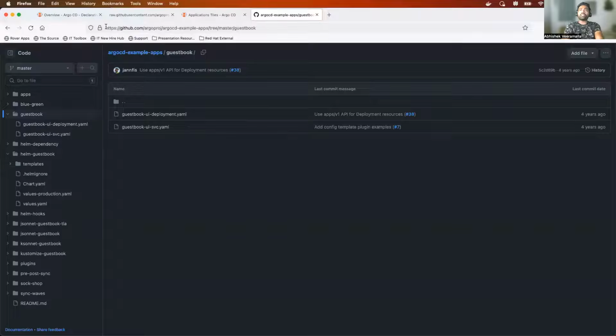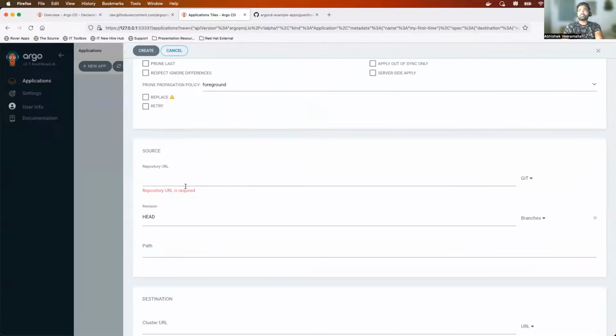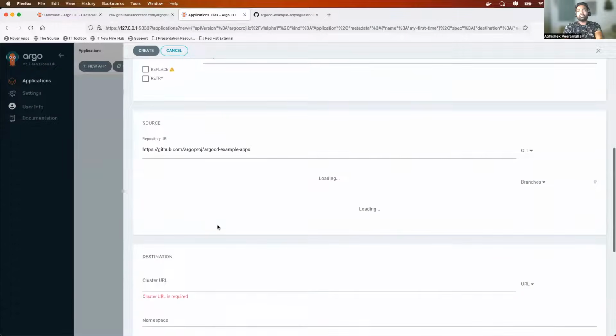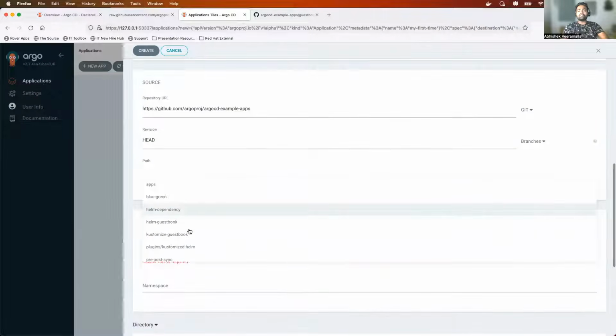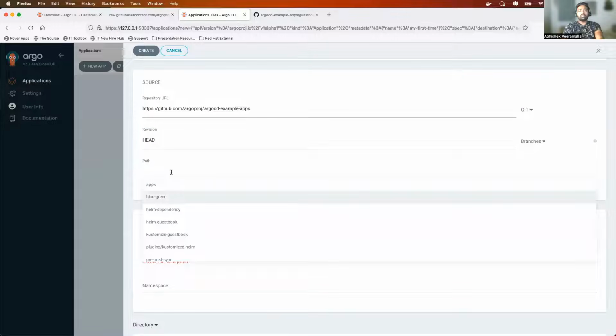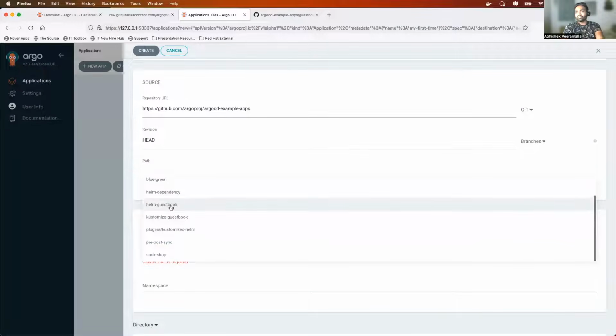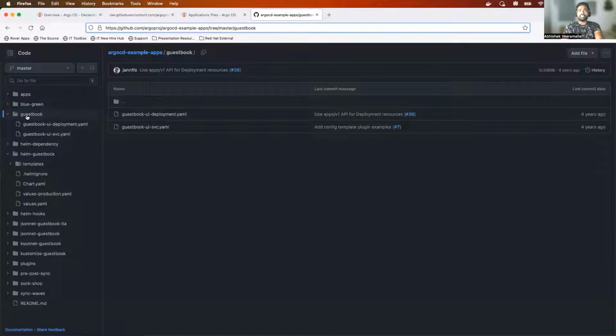So what is the URL of the repository? Just copy this one here. This is the GitHub repository URL, and after that you have the path. What is the path? In your case, see, Argo CD is already reading your Git repository and providing the path, but this is not 100% accurate. In your case, the path is basically the guest book, right?